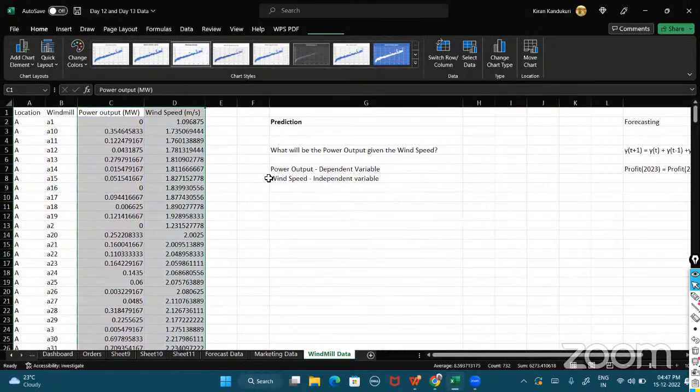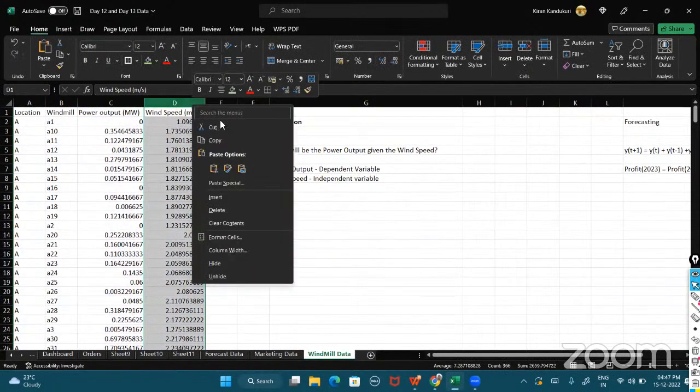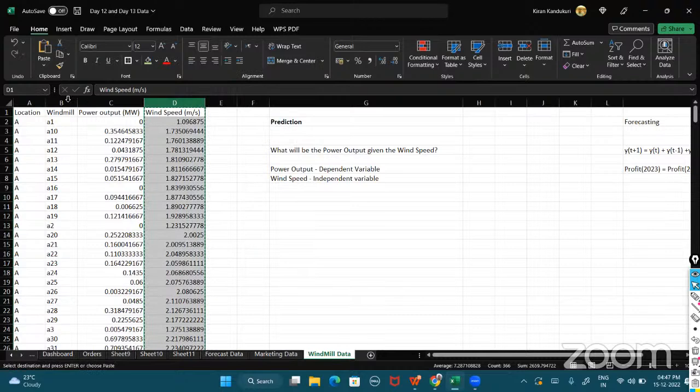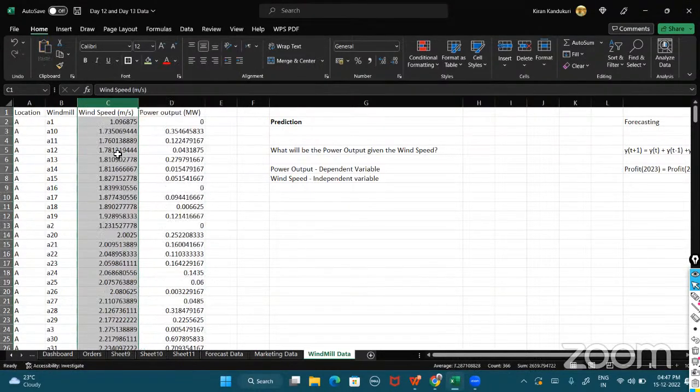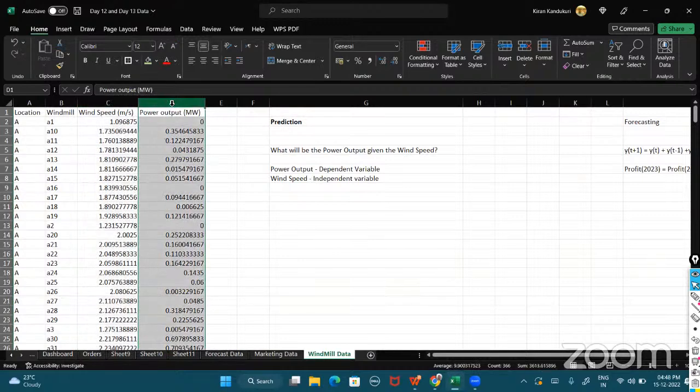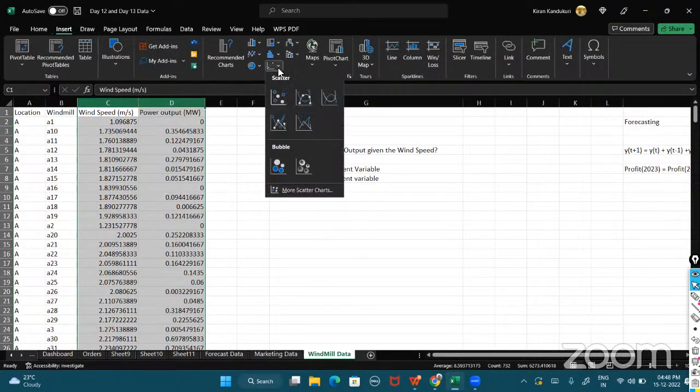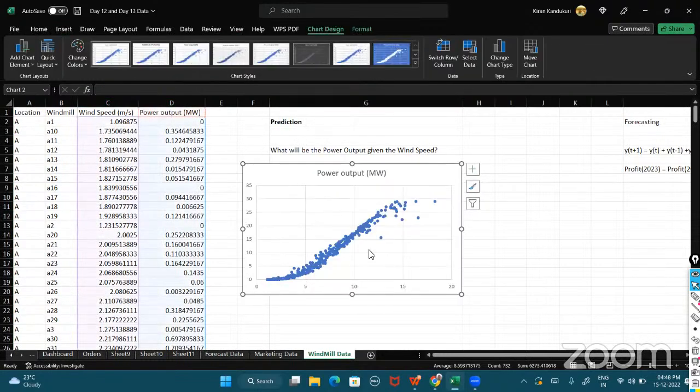I'm going to delete this. What I will do is cut the wind speed data and insert the cut cells over here. So I just cut this and moved it here. Now this is the left side of the data, of these two columns, and this is the column on the right. Upon selecting both, if I go to the insert ribbon and insert a scatter plot, you can now see the relationship.